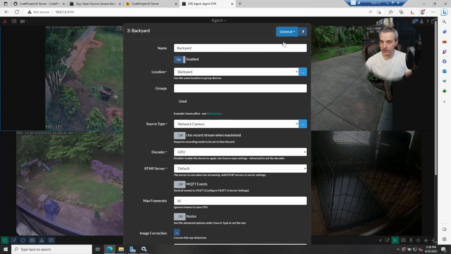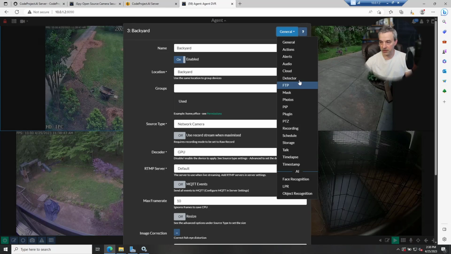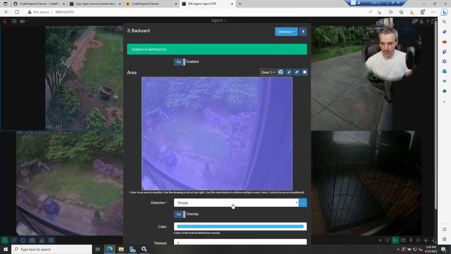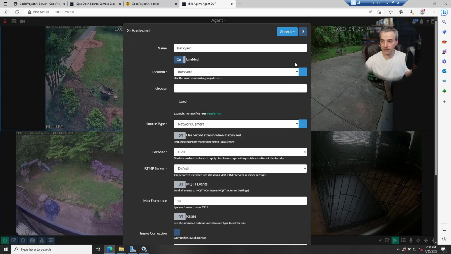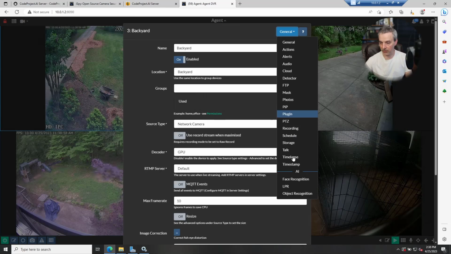Now, for motion detection, again, you can do the motion detector right here. I've got it on the simple one. So basically anything that moves will trigger recording, but this sends it off to object detection, which is basically used for the object detection in the images. So that's what all of this right here is, object recognition.